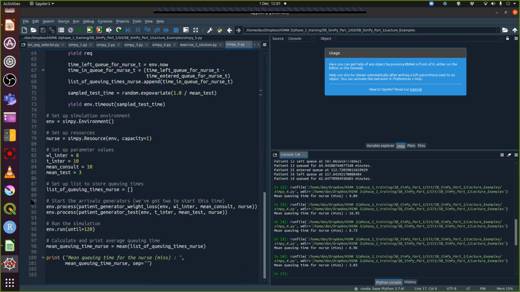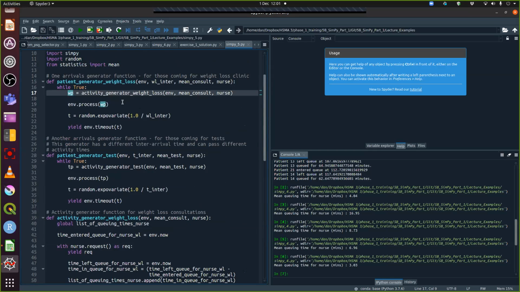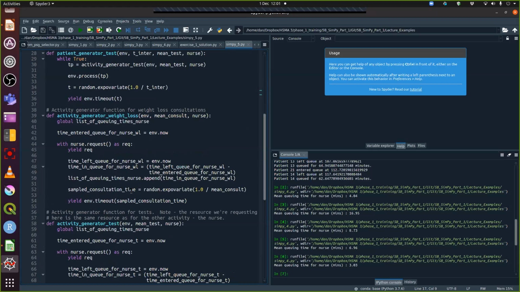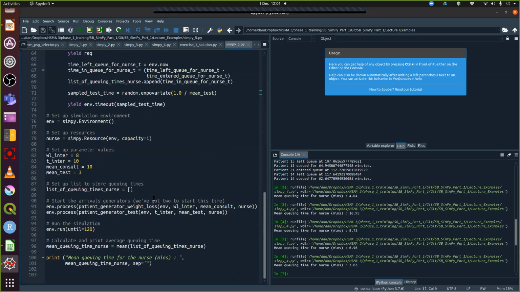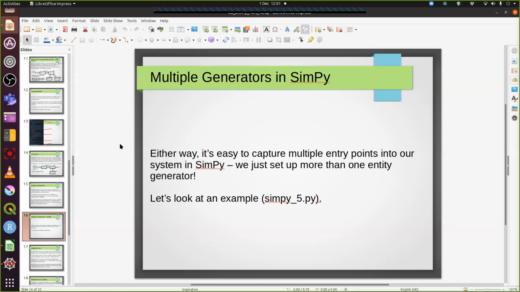But at the heart, all we've really got to do is add in as many generators as we want. And then the only other change that we make is where we start off our patient generator down below, we just set them both off. So if we've got more than one, we just set all of the patient generators going. And then basically, these things will just start churning out patients at the rates you've specified. So it's really easy to put in multiple entry points into the system. You simply create another generator and then make sure that you start that generator going down in the setup.